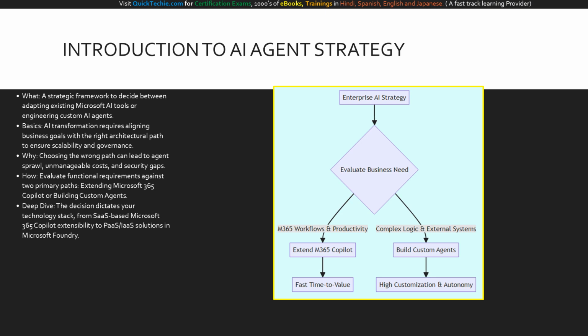However, if the business need demands complex, multi-step logic, integration with specialized external systems, or high operational autonomy, the flow routes to the right. Build custom agents. This path unlocks maximum customization and allows the agent to take actions autonomously across line of business systems. Understanding this initial fork in the road is the absolute foundation of your AI operating model. Everything we discuss in the following slides will help you confidently navigate this exact decision tree.